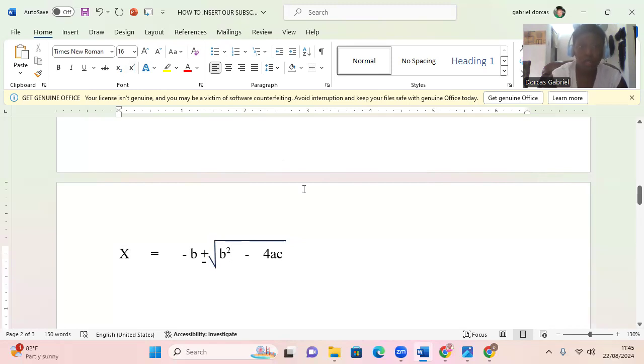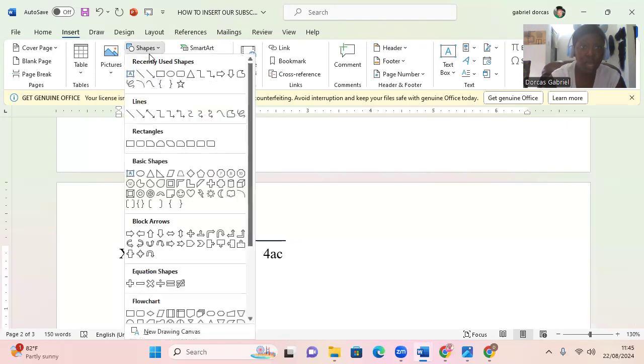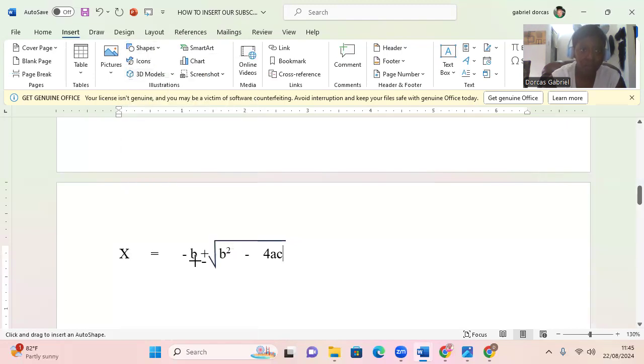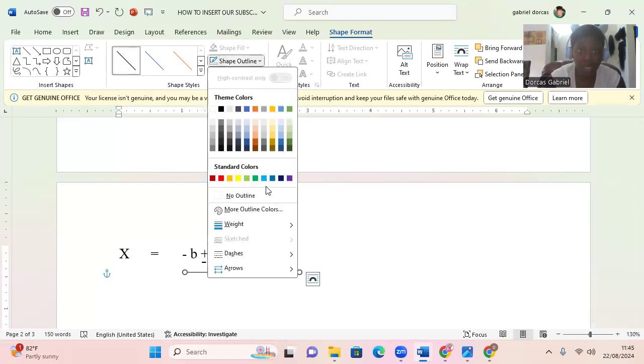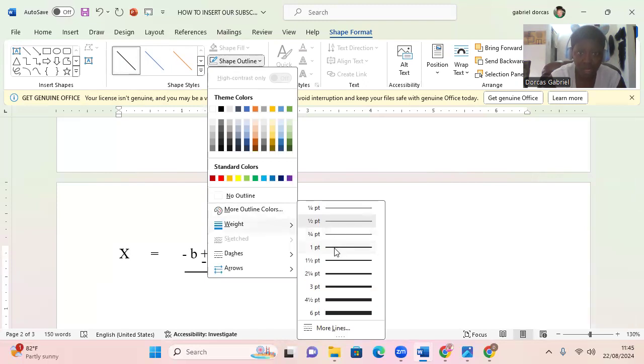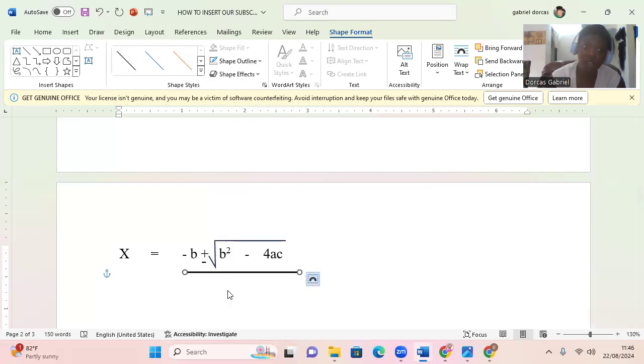Now the next thing is to draw my line. I click on Insert, I click on Shapes, and I click on Line. This is my line, and I draw across here. Okay, so this is a straight line. Now, in case I want this line to be thicker than this, I can go to Shape Outline, go to Weight, and take 1 point or 1.5 points, to make it a little bit thicker.